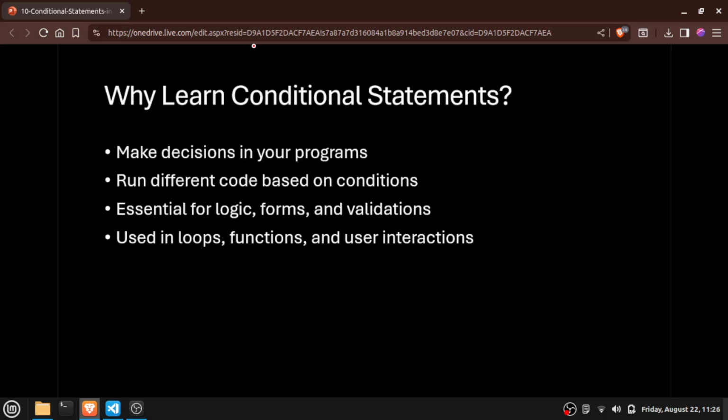So why learn conditional statements? Imagine you are building a website. You may want to show a different message if the user is logged in or not, or you might calculate a grade based on marks or display different outputs based on the day of the week. So that's exactly where conditional statements come in. They help us to run different code based on conditions.